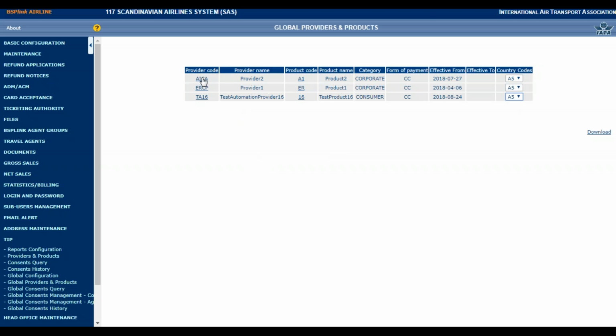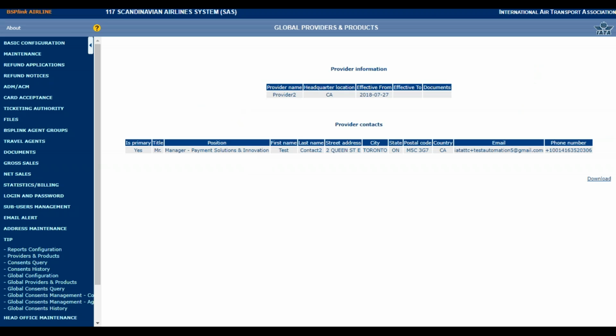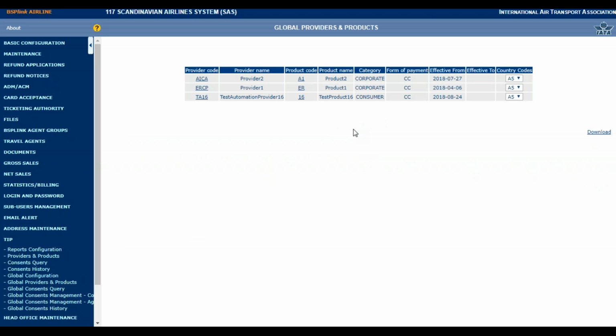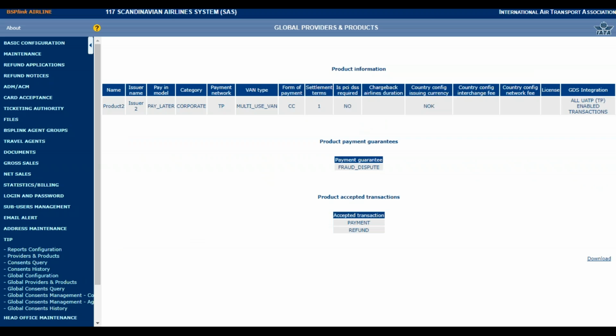To view detailed information on the provider, just click the provider code, and then you'll see contact information, email address and phone number. You can see the name of the person you should contact, and you can download this information by clicking on the download link. To access more detailed information on the product, click the product code. This will give you further information on the product, including settlement terms and the VAN type. Again, you can download this information by clicking on the download link.